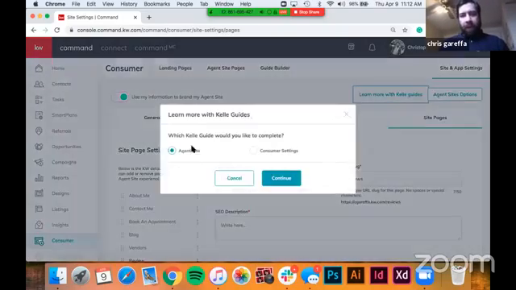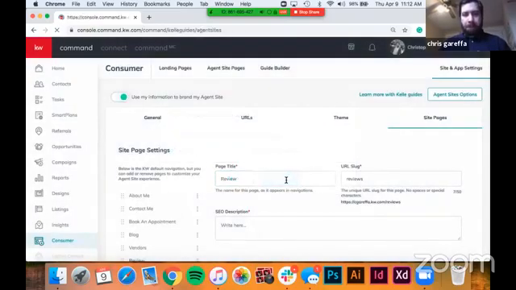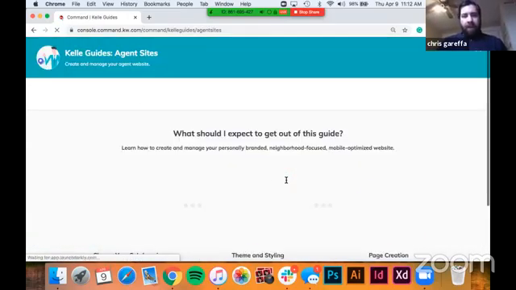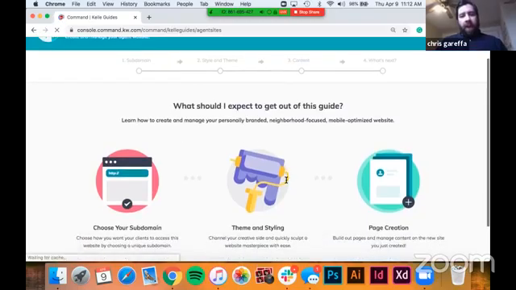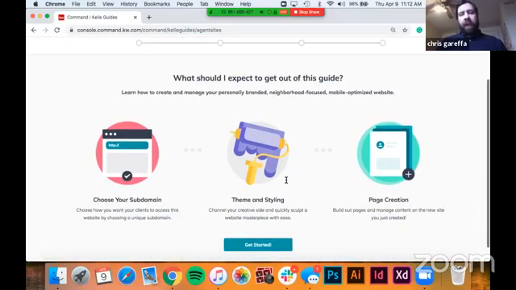So if I do this, we're going to start with the agent site first. I'm going to hit continue. And from here, you can see it's going to give you this outline page. It's basically going to say, what can I expect from this guide? It's going to say you're going to choose your subdomain, we're going to help you with the theming, and then we're also going to help you put together some of the pages that live there.